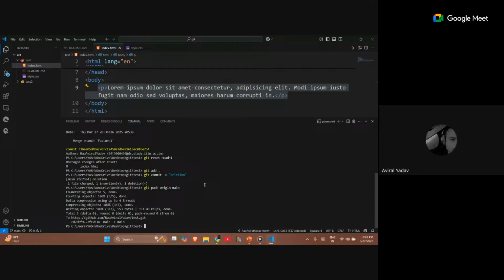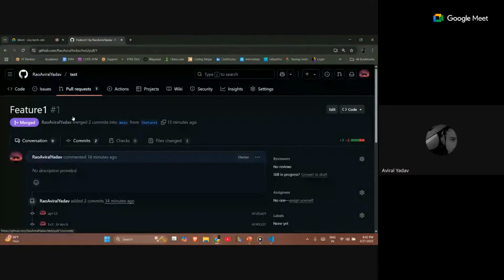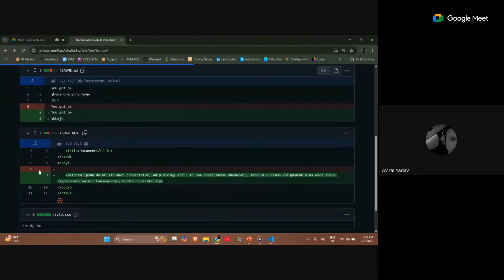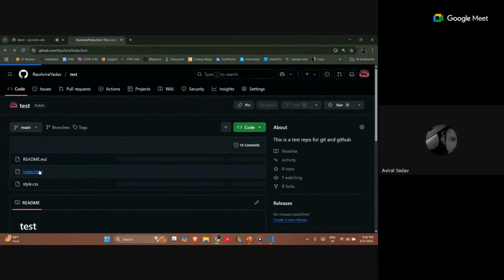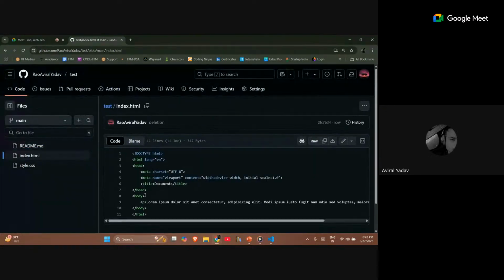Okay, all these particular parts are pushed. Let me just open this file to show you people. Yeah. So I'm on the main branch. Let me open this index.html file. You can see that the earlier lorem is available to us.